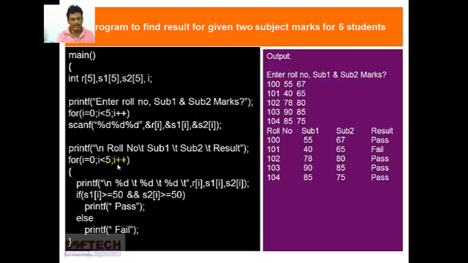The value of I changes to 1. The condition 1 less than 5 is true. It prints another set of values, that is R of 1, S1 of 1, S2 of 1. Then it compares the values, that is 101, 40 greater than or equal to 50, 65 greater than or equal to 50. The second condition is true, the first condition is false, so the entire condition is false. So it displays fail.